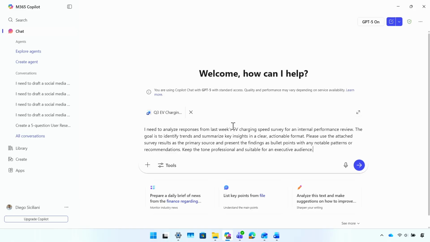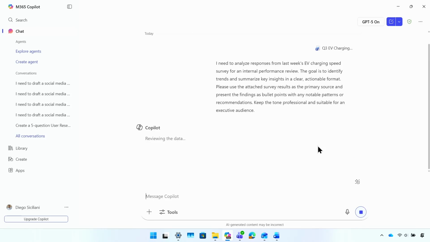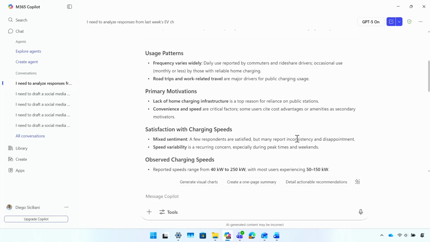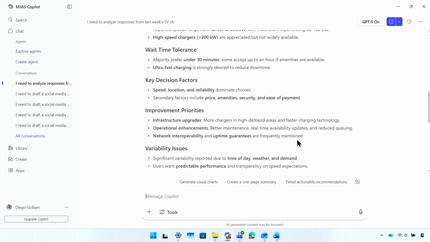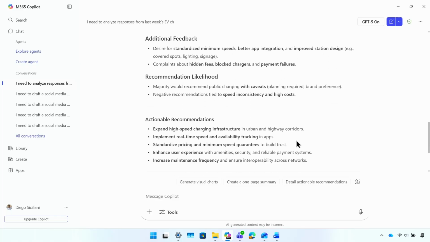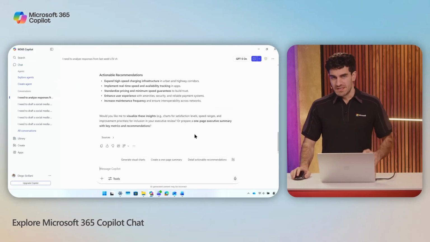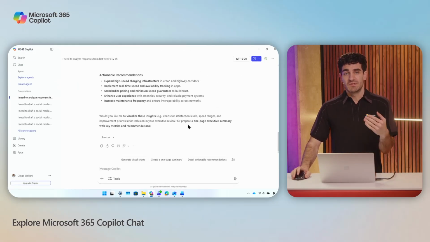I'm going to ask Copilot to analyze the responses from this survey for an internal performance review. I want to identify key trends and summarize key insights in a clear, bulleted format. We'll want this to be written professionally for an executive audience. Great. Now that it's finished this work, let's scroll down and see our analysis. It leads with some key insights, letting me know what things have stood out. It highlights usage frequency, mixed satisfaction levels, and reported charging speeds. All of this is analyzing the responses that customers gave.